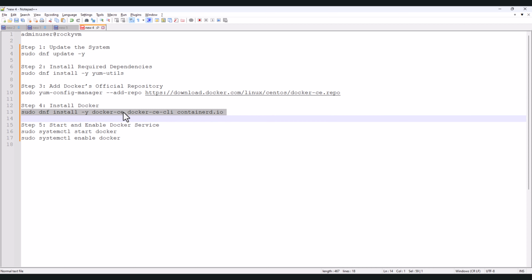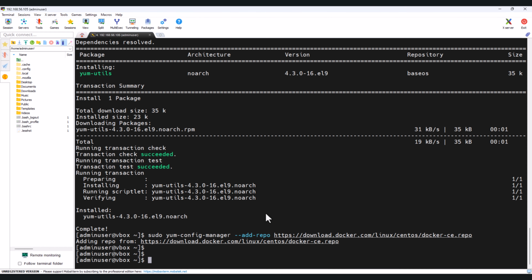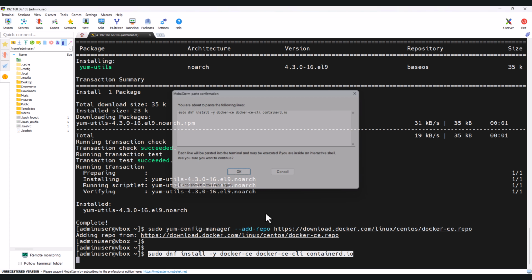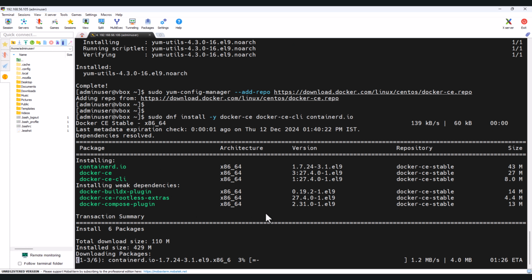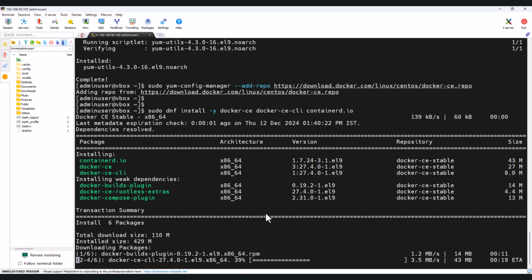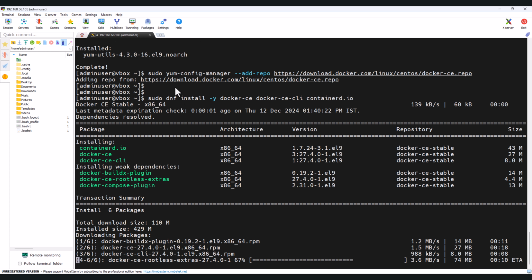Let's install Docker. This will install Docker engine and its dependencies. I will pause the video. Once installation is completed, I will resume back.